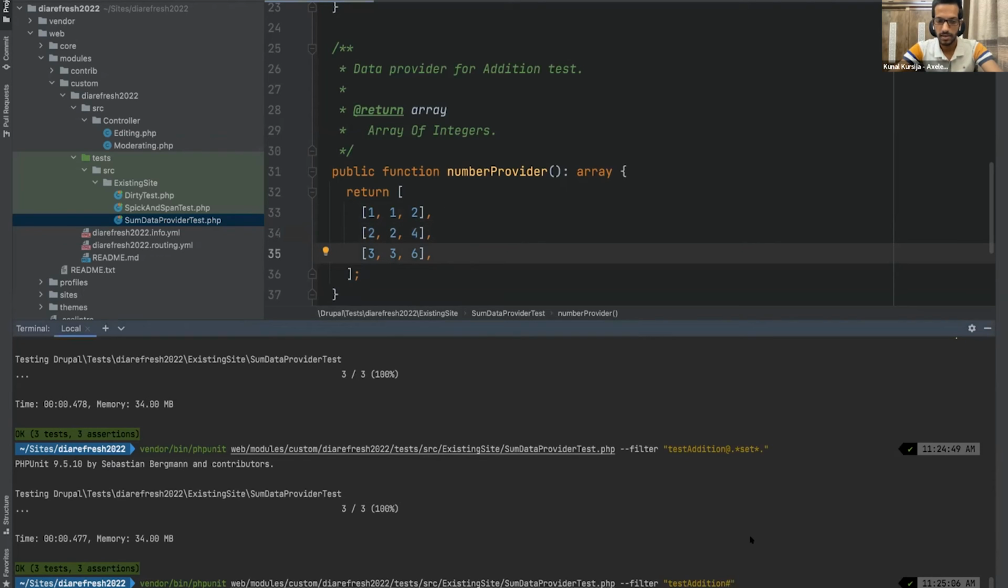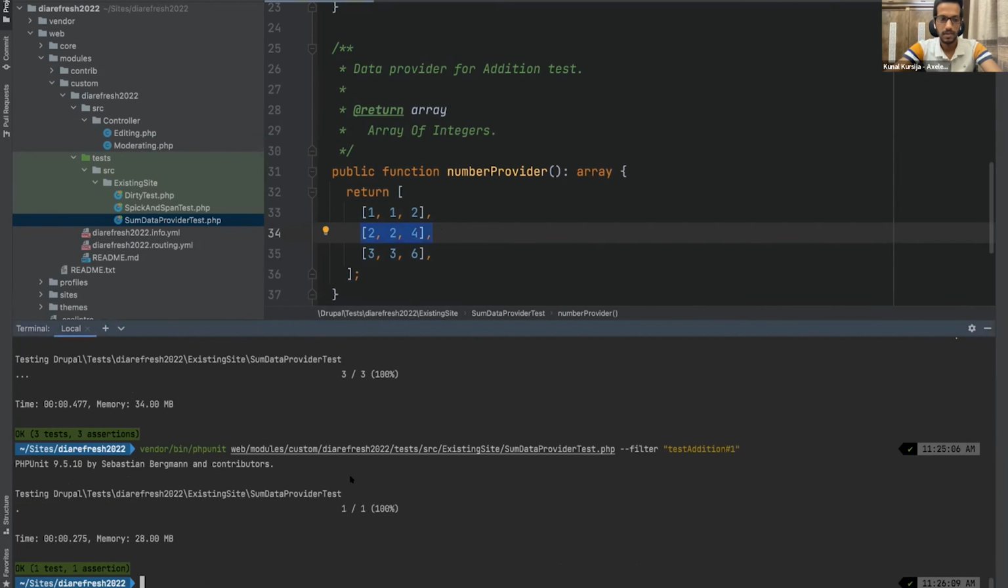So let's say I want to execute 2 + 2, 4 set only. So I'll say test addition hash 1. So yeah, this is how you can execute one particular data set when it does not have the associative keys.